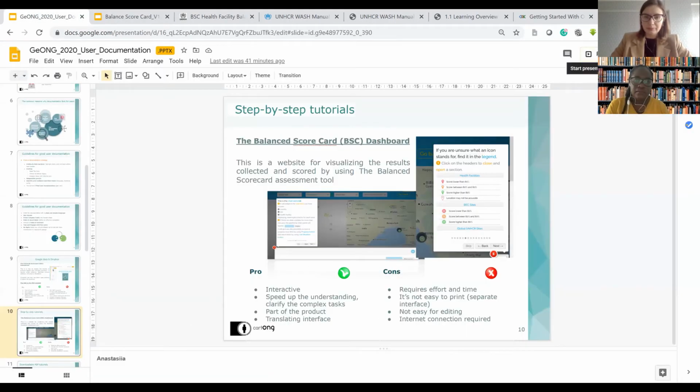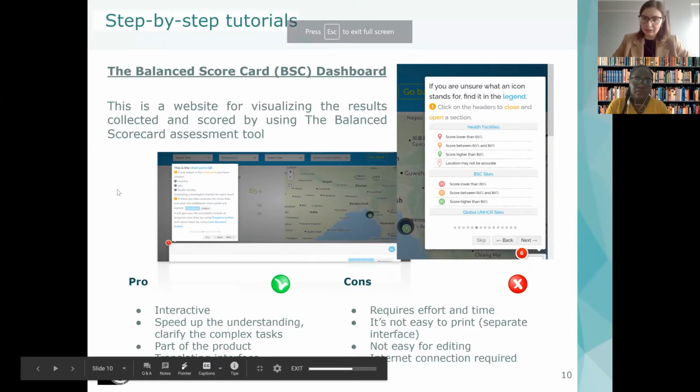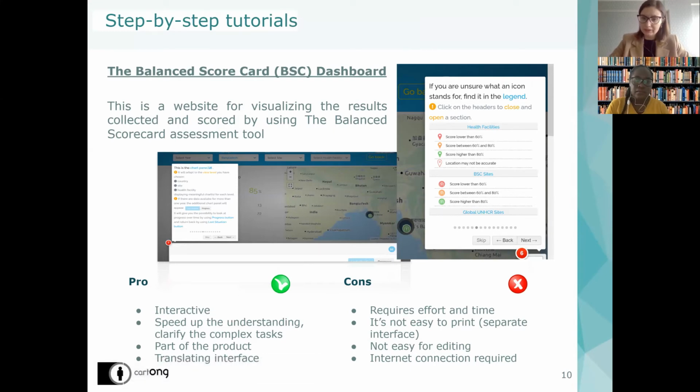What are the pros and cons of using this kind of step-by-step tutorial? It is very interactive. It speeds up understanding, and it's very easy to clarify complex tasks and provide you with simple steps. It's part of the product and translates with the interface. If your website includes multiple languages, it's very easy to apply to this kind of tutorial.